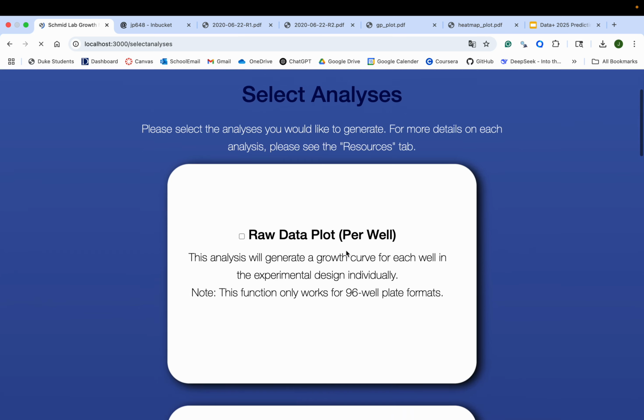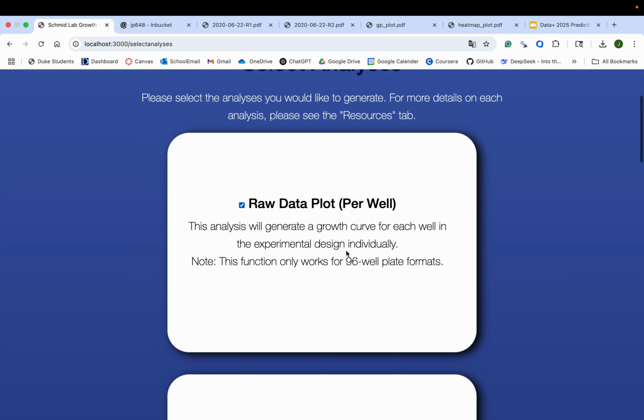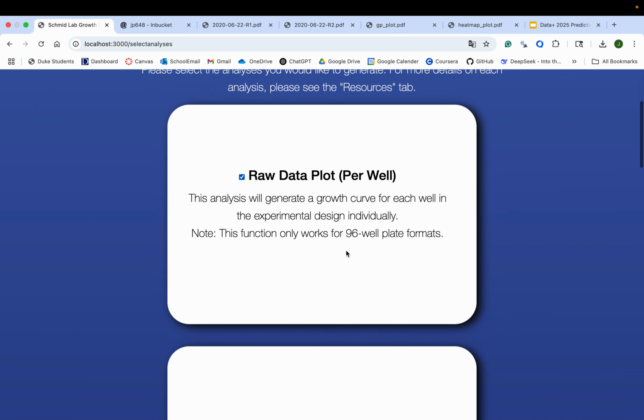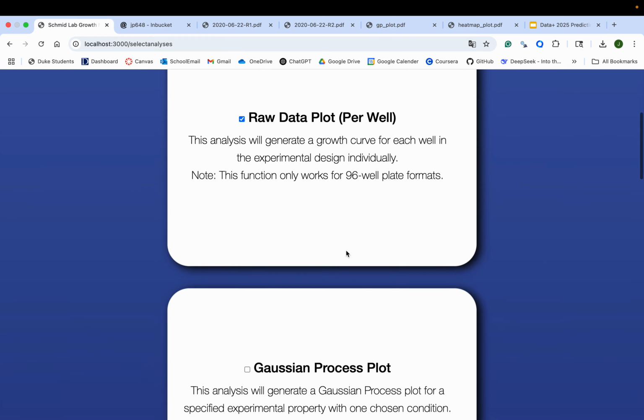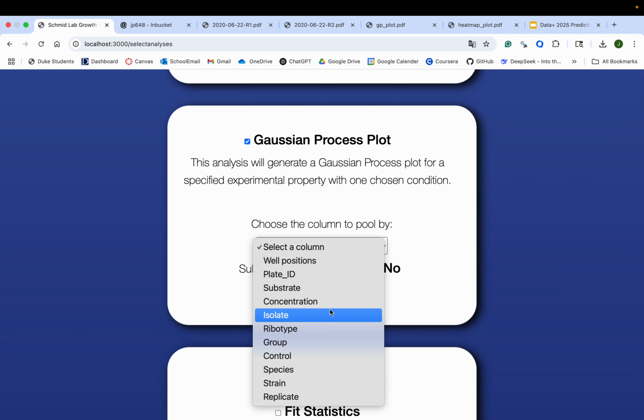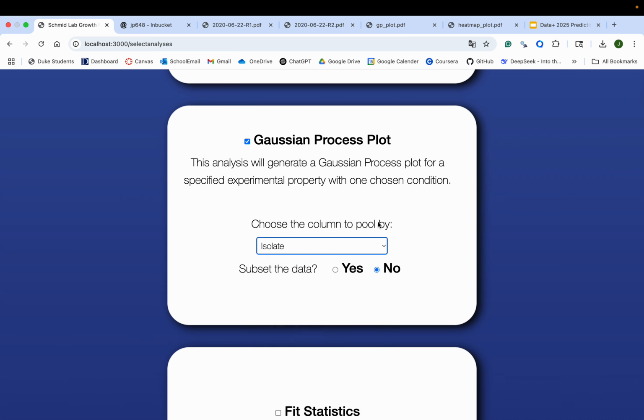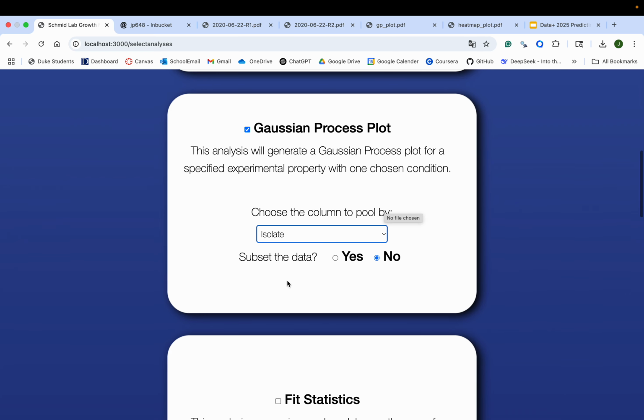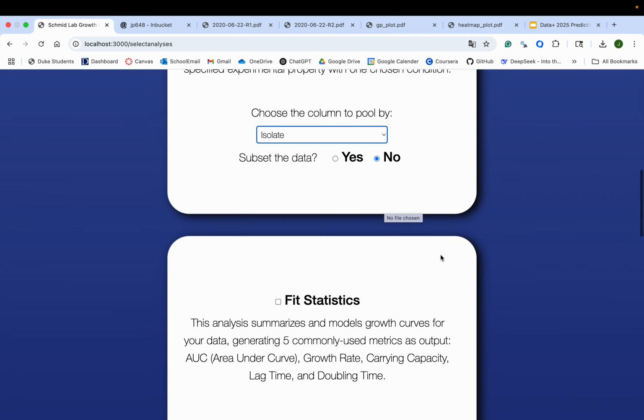So for analysis, we're given a choice of analyses to select. The first one is raw data plot wells, which will plot a growth curve for each well within your data, giving us a preliminary analysis. Second, we have the most robust and advanced Gaussian process plot. Based on the condition you pool by, it will generate a growth curve based on Gaussian process regression. Here we choose isolate. You can also further subset the data to reduce the amount of data you're interested in.